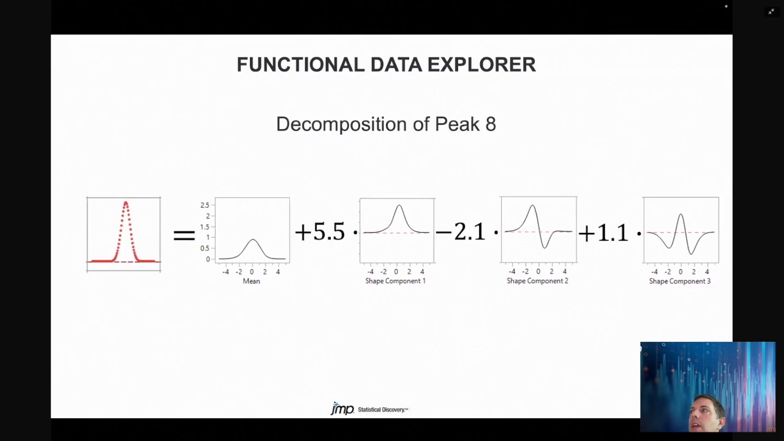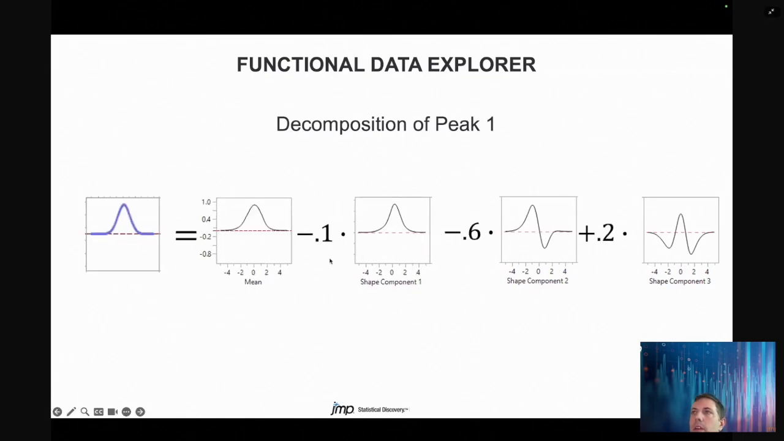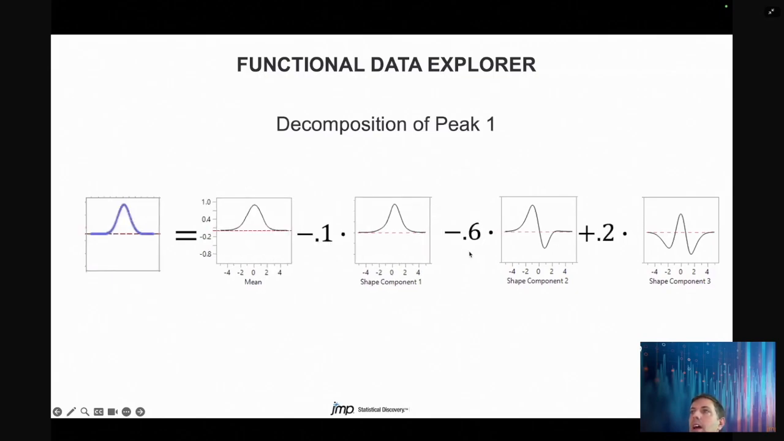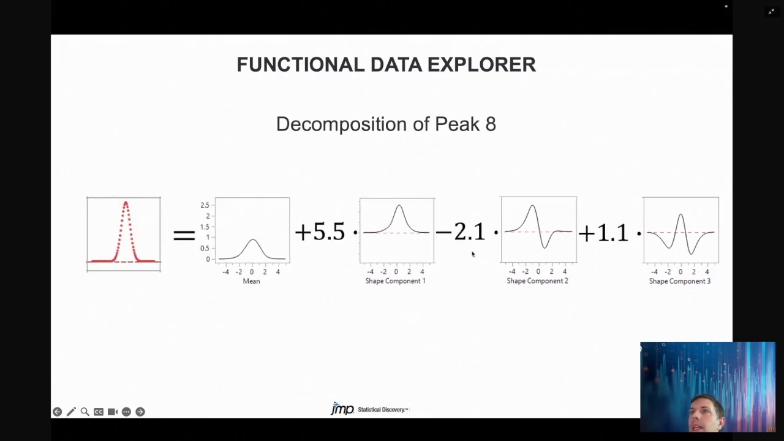Okay, here's another example with peak 8. This has a much taller peak than the average function. So you can see that, compared to the first one, it has a much larger value for the first functional principal component score. It also has a much larger negative value for the second one, suggesting that it should be more shifted to the left, and then slightly larger for the width, so it seems to be a little bit narrower in that case.